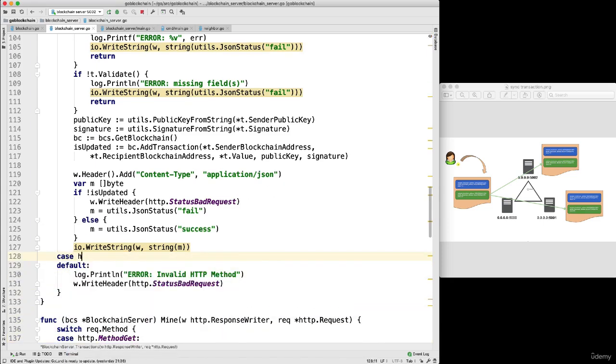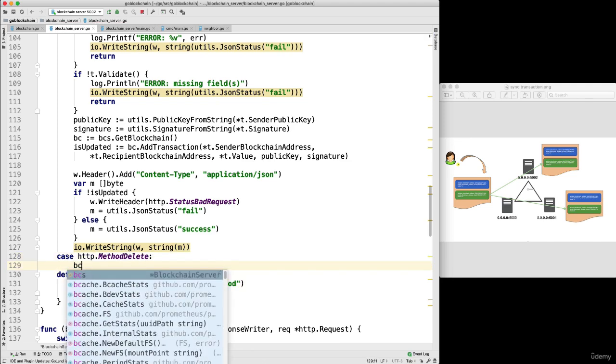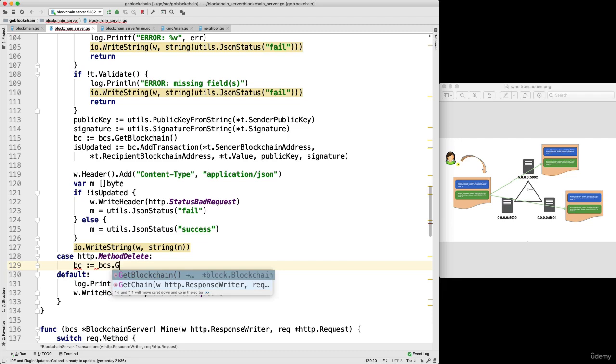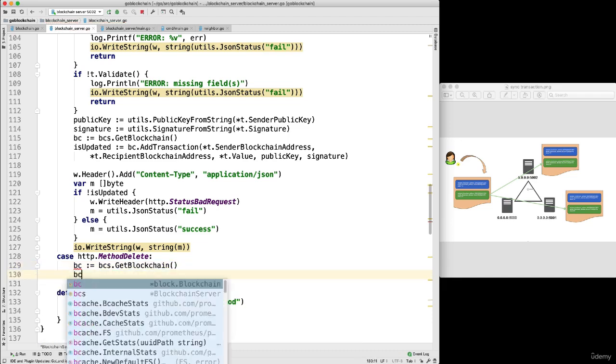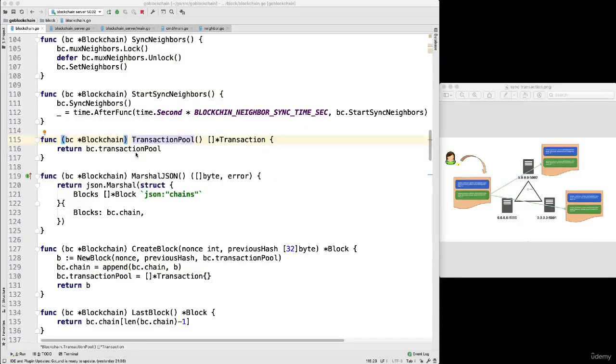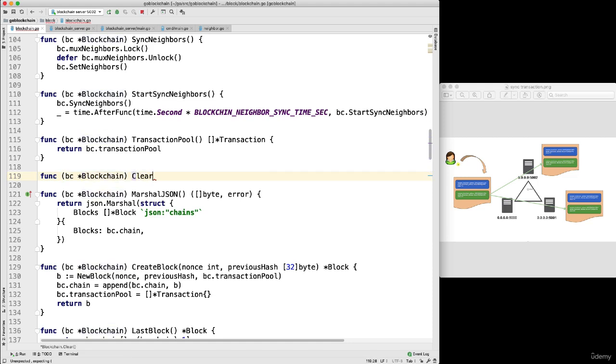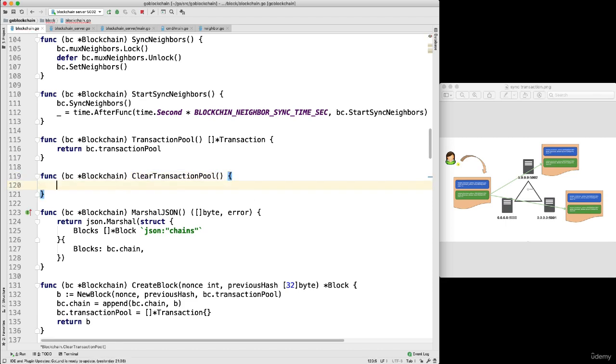So here we'll write case HTTP method delete. In this case, first we want to write BC and call on BCS get blockchain. We have our transaction pool and we want to make it empty. In order to access our transaction pool, public is for read only, so that won't clear the transaction. Let's access transaction pool, and we want to add on a method for clearing our transaction pool. For this, we'll write func bc blockchain. Then clear transaction pool. When this is called on, we want to clear our transaction pool.